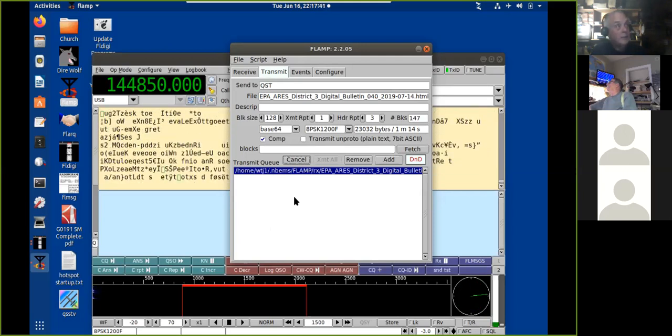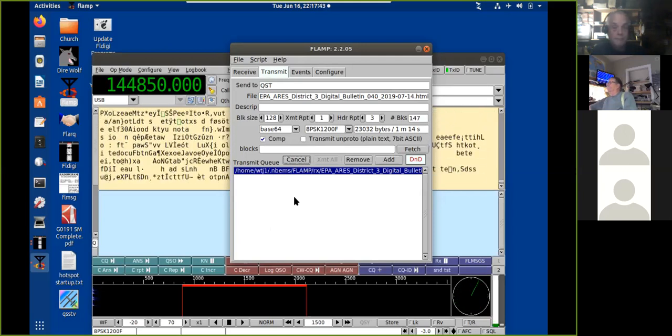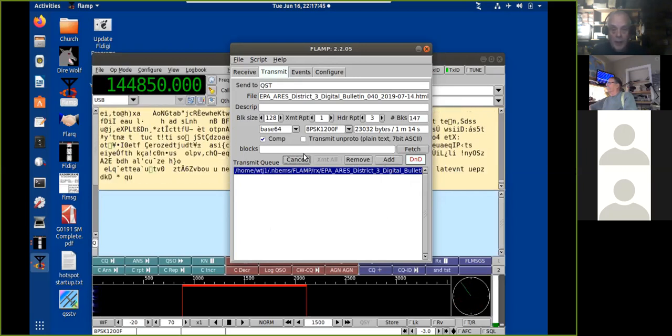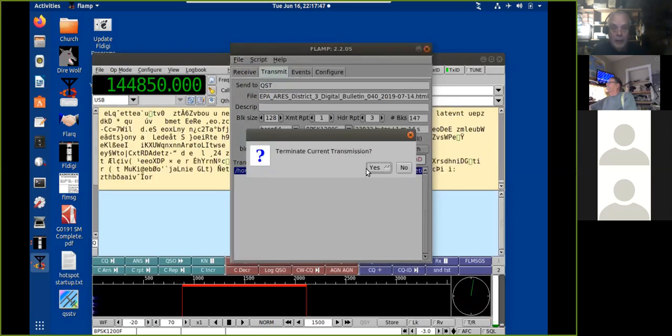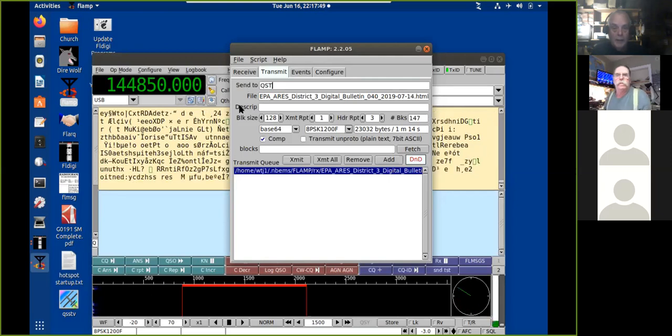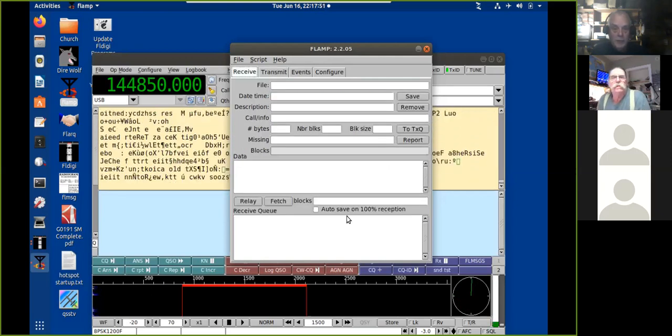That's interesting. It's transmitting, but it's not showing up. Oh, well. All right. Okay, so again, that's the fetch operation.